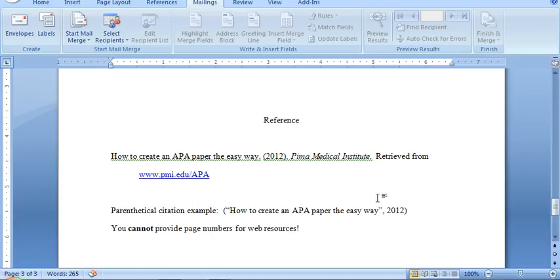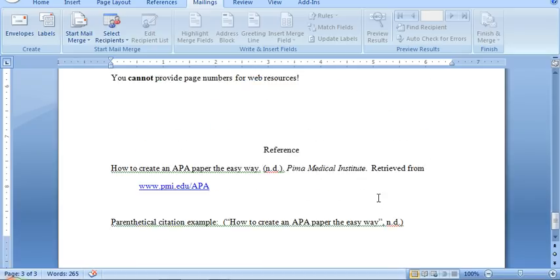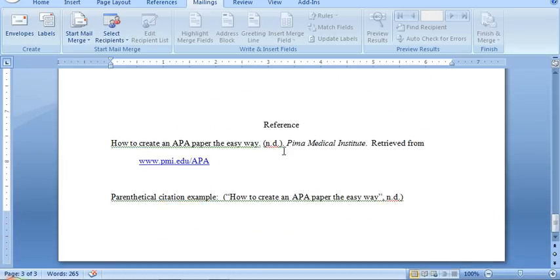Last but not least, occasionally there is no date visible on a website. In that case, APA has a solution for us. Wherever there is no date, we are allowed to put n.d., lowercase n period d period, which literally stands for no date. We put that into the reference, and as far as the parenthetical citation, same thing. The title of the website goes into quotes, and we put n.d. at the end for no date.